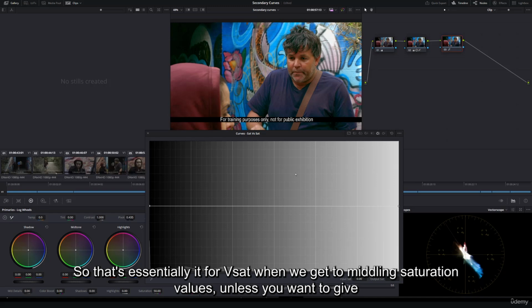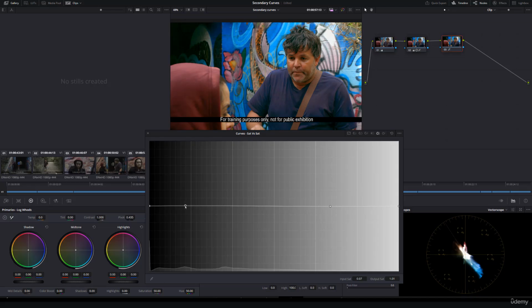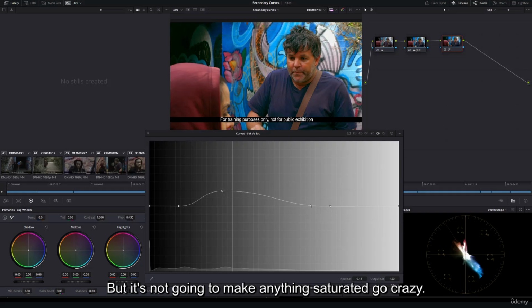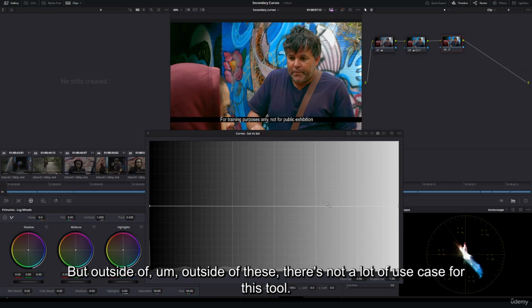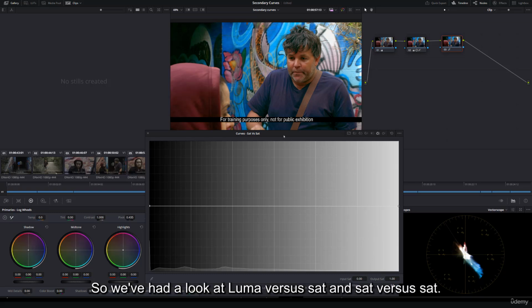So that's essentially it for sat v sat. When we get to middling saturation values, unless you want to give a uniform boost and not upset things too much, what we can do is make a curve that looks more like this. And this can give a boost to our low middling colours, but it's not going to make anything saturated go crazy. That's quite a common one as well. But outside of these, there's not a lot of use case for this tool. It's fairly specific.